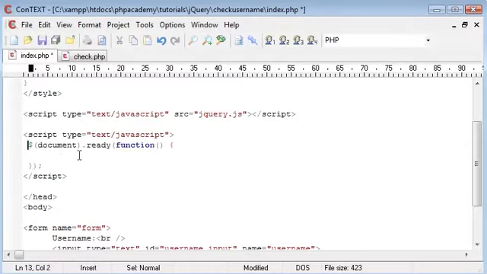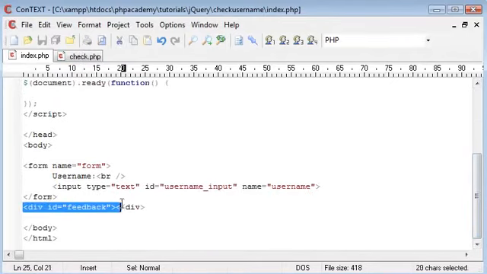So basically what we've got here, let's align this up so we can see it better, is we're saying when the document is ready, start a function, and everything in here is going to run when the document is actually ready. So the first thing we need to do is load check.php up here into the document, or rather into the feedback div down here.